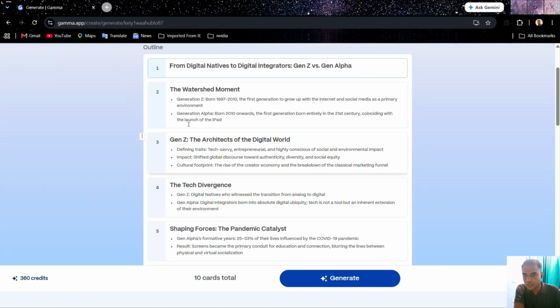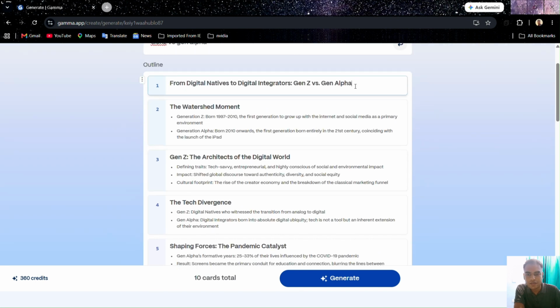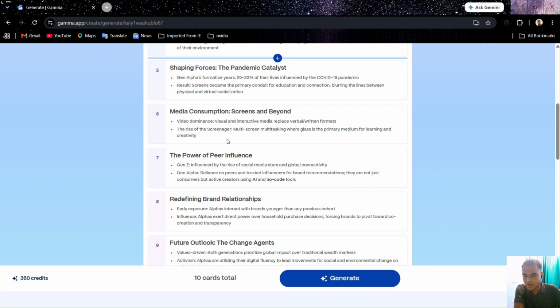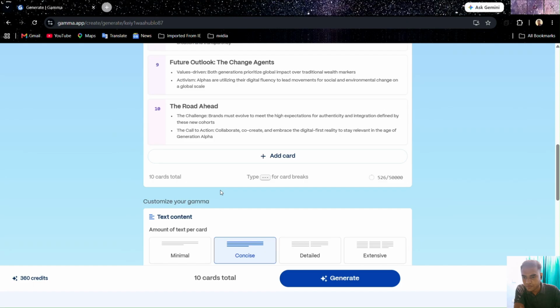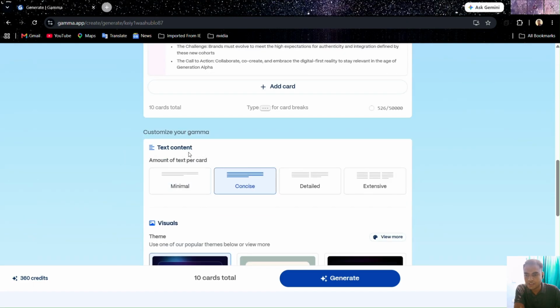You can edit the outlines here itself if you think something is not correct. You can check every slide of the outline. Then we have options such as text content, like how much text you want in your presentation. Here we have four options. First one is minimal, then concise, then detailed, then extensive.